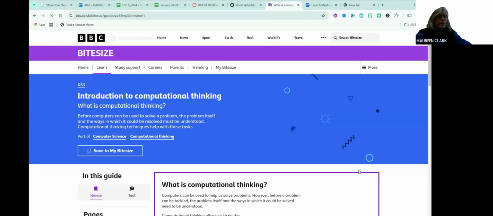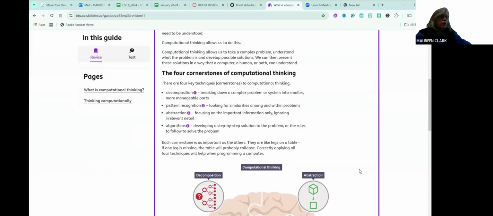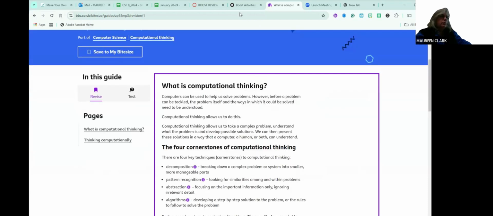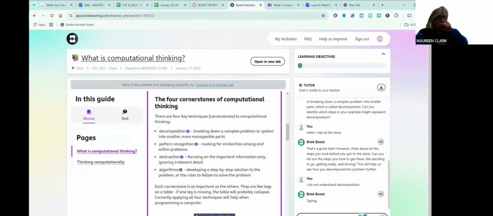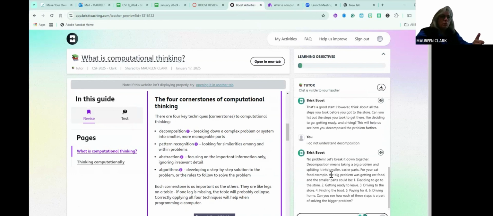Okay. You could also go back in here, and I showed you, whoops, I lost the boost on there. But here it is. You can also ask questions. I do not understand decomposition. No problem. They'll break it down together and answer your question. And it starts doing that.